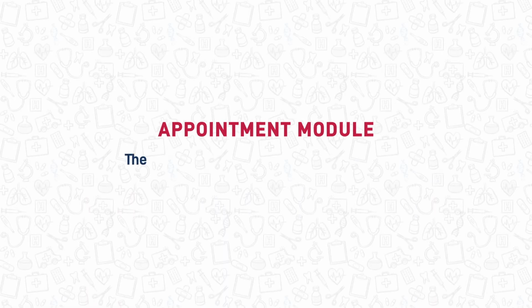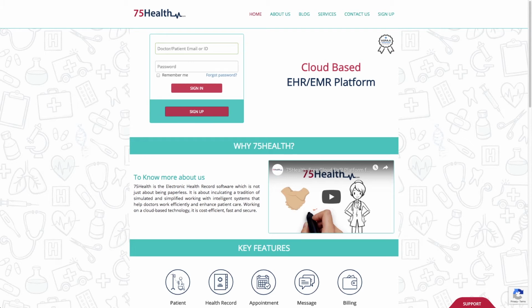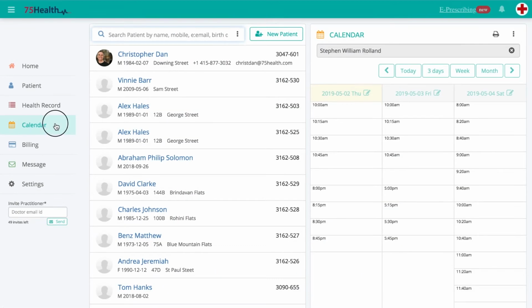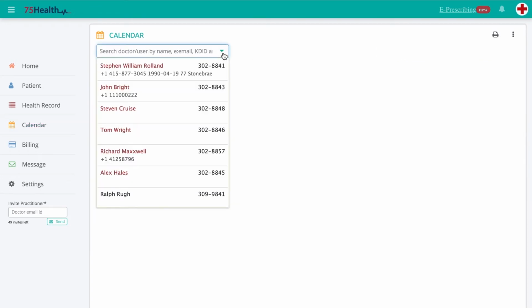Appointment module. The appointment calendar for the doctor can be organized and managed here. Log into your account. You can view the appointment calendar on your home page. Click on the calendar icon from the left side menu to view and manage the features in more detail and efficiently. This search bar can be used to search and select a user.